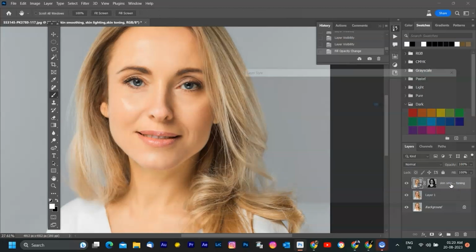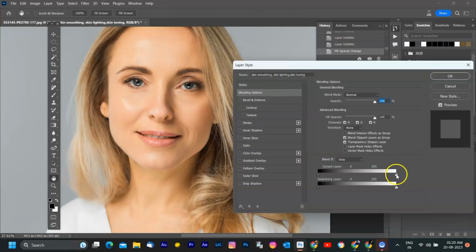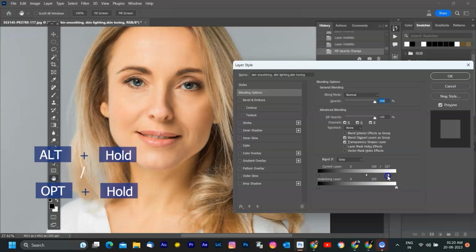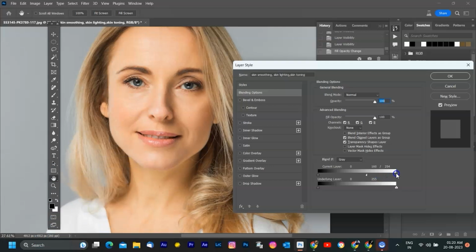To look more realistic, I have double-clicked on the layer to open the blending options. Move the current layer slider to the left to refine the result. Hold Alt-click in Windows or hold Option-click on Mac to split the slider button and make adjustments according to your requirements. Now it looks realistic.